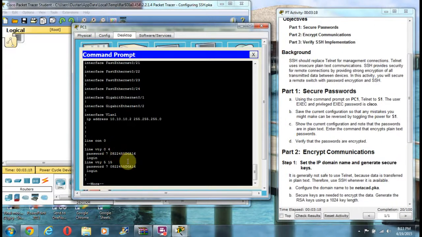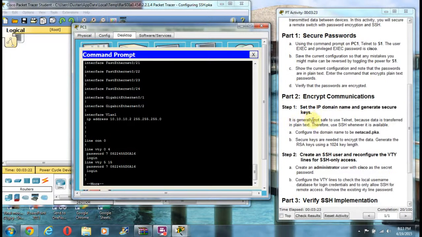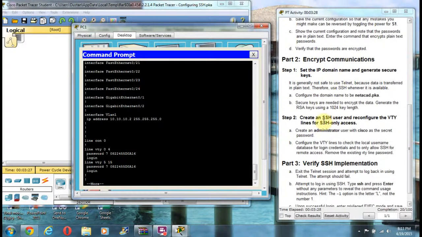Okay. So now we're going to be on part 2, encrypt communications. Set the IP domain name and generate SSH keys. It is generally not safe to use telnet because data is transferred in plain text. Therefore, use SSH whenever it is available. Now we got to configure the domain name to netacad.pka.